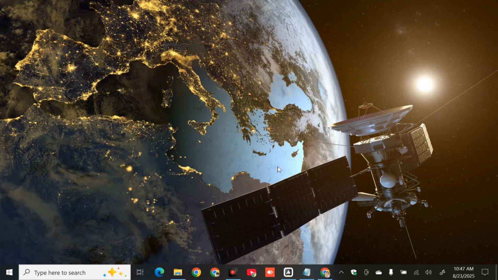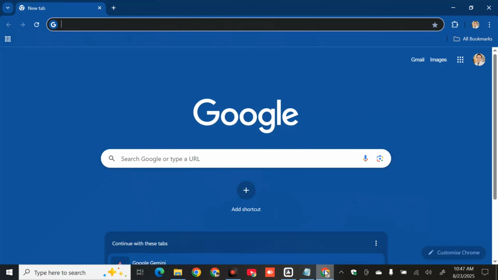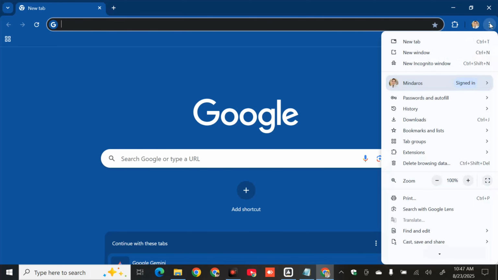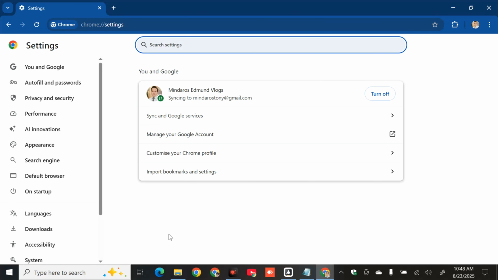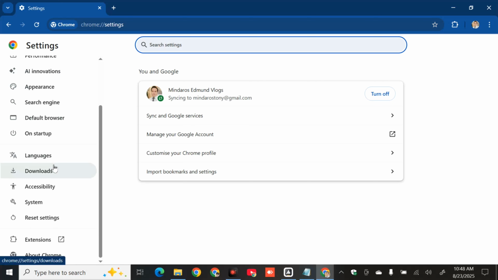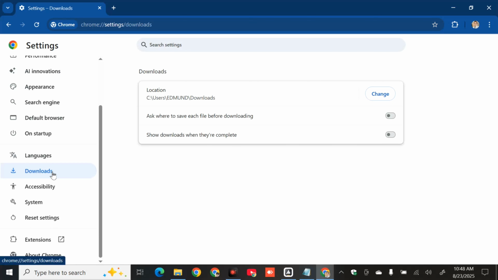So all you have to do is open up your Chrome browser. Once you open it, you need to click the three vertical dots on the top right corner to open the menu. Then scroll down, select the settings gear button here and click. Then on the left-hand menu, scroll down again, select this Downloads button here and click. On the right side, you can now see the downloads in the main pane.